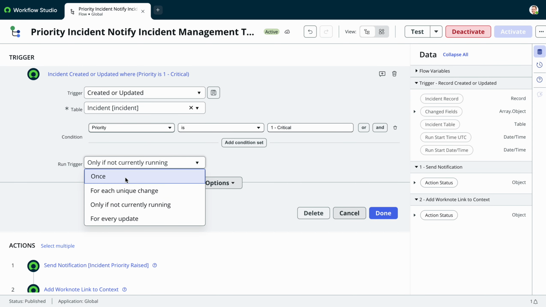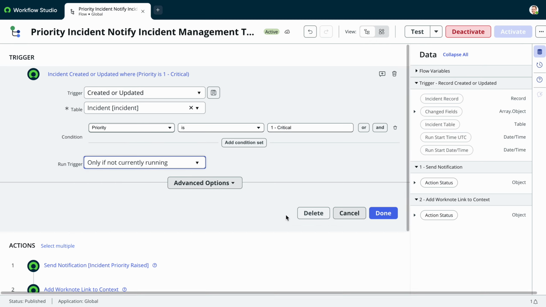If you only ever need it to run once, then this is a great one for you. But right now what we want to do is only if not currently running, because what we wanted to do is run once it's created or updated. So we're covering both of those use cases. Okay, so that's our trigger.